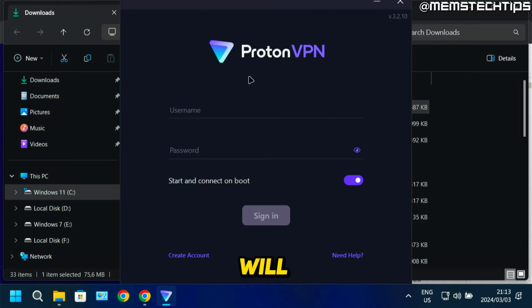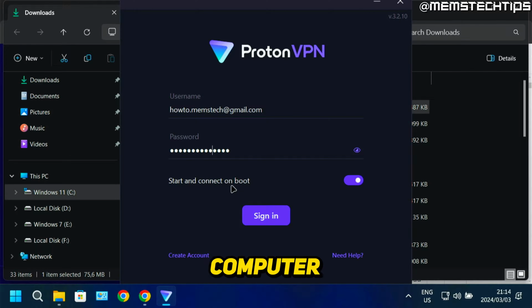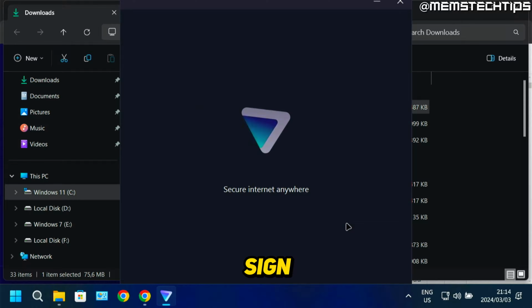Once it's finished, it will automatically launch on your computer, and then you'll need to enter your username and password. So your username will be the email address that you use to sign up, and then you'll need to enter the password. And once you've entered that, you'll also have this option that says Start and Connect on boot, which means every time you boot up your computer, it'll automatically launch ProtonVPN and connect to the closest server. For this tutorial, I'm just going to deselect that and then click on Sign In.